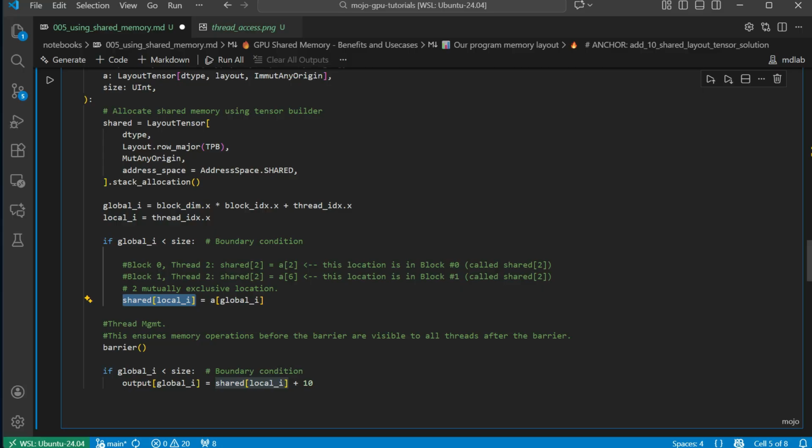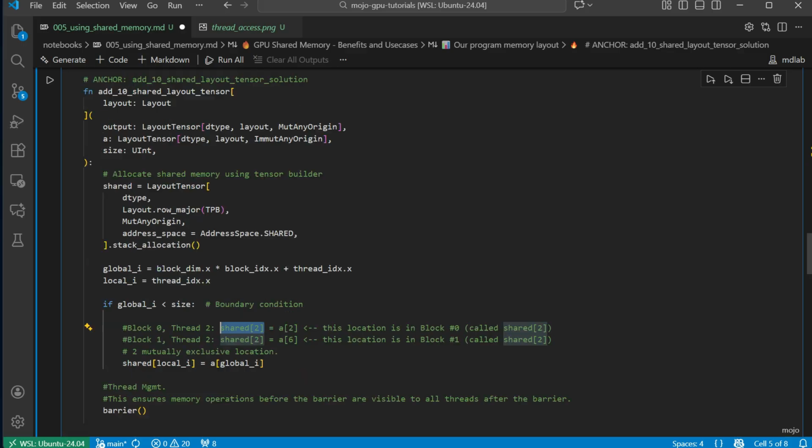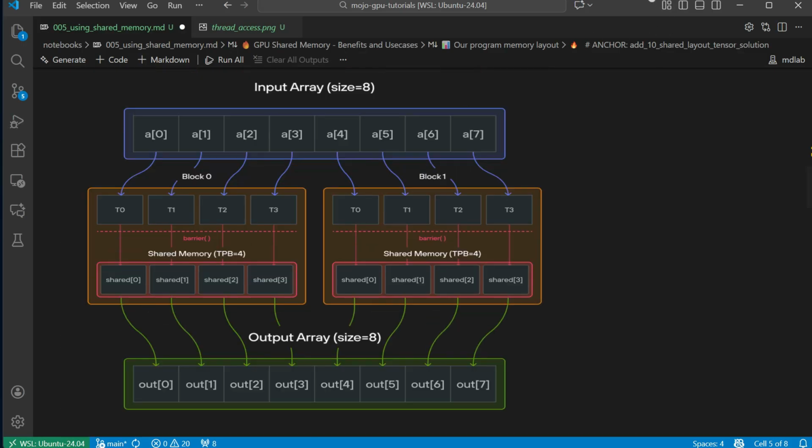So what I mean by that is, for block 0 thread 2, shared of 2 means it's fetching the element from A of 2. Why? The global index for this block 0 thread 2 is 2. The global index for block 1 thread 2 is 6. So in the second scenario, A of 6 is fetched and stored in shared of 2. In the first instance, A of 2 is fetched and stored in shared of 2. So visually representing it would look something like this.